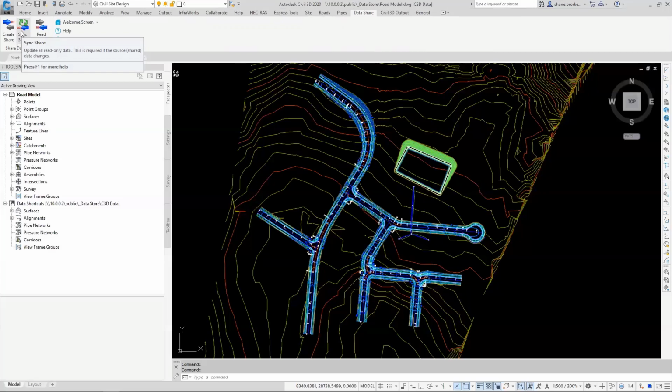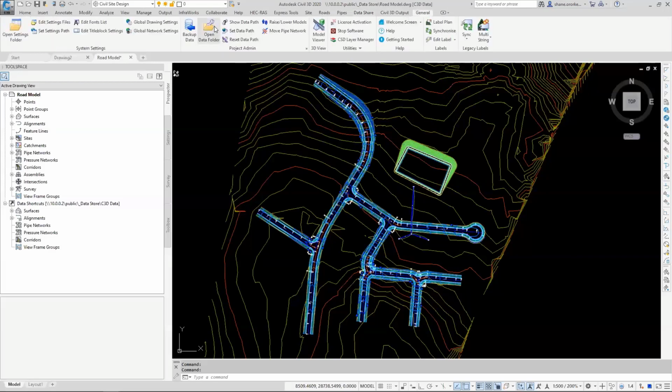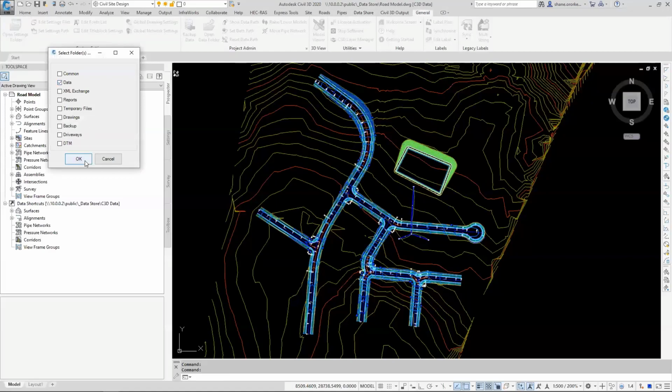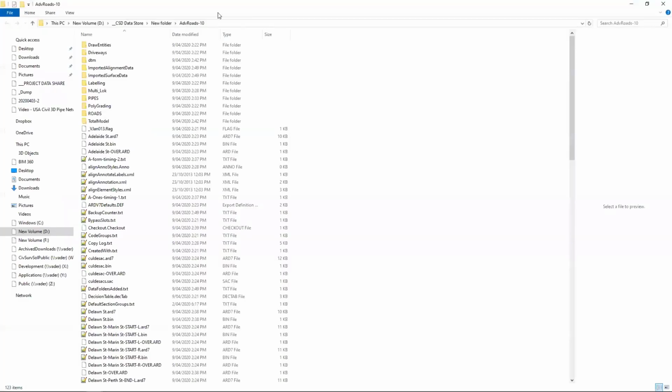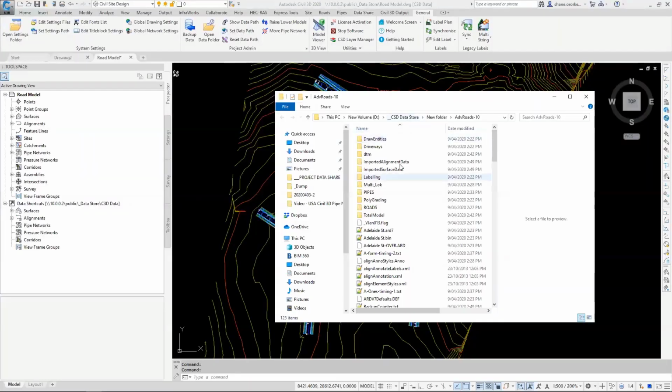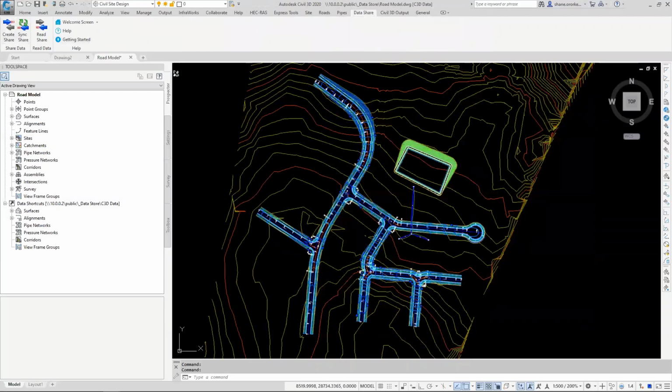So there's sort of two data folders. There's the one that's driving my project, and if we go and open the data folder, this is where I decided to store the data. Remember, I set the data path. So this is my data that I drive. But when I want to share it to somebody else, I create a share folder. And if I make a change to the design, I simply run sync share.